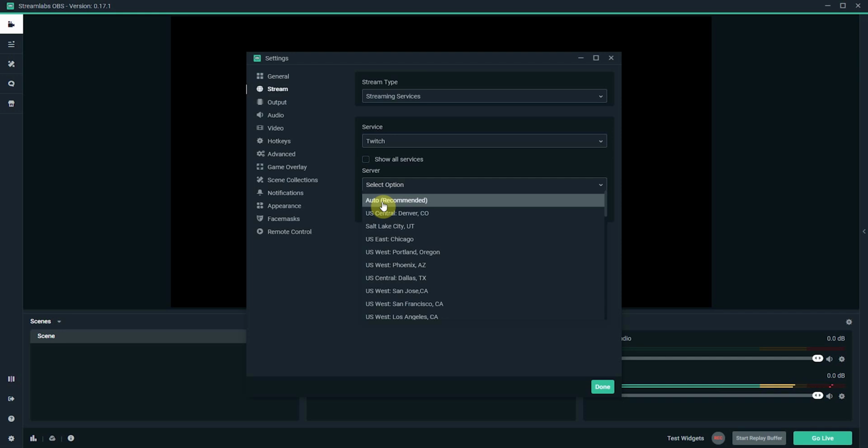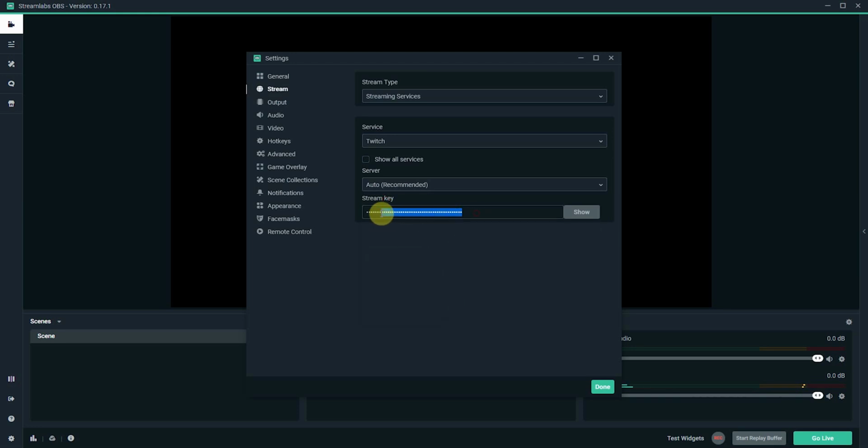And you want to leave it to auto and it'll just automatically do it for you. But if you wanted to switch it to one for whatever reason, you could do that. The stream key for you guys will most likely be empty.